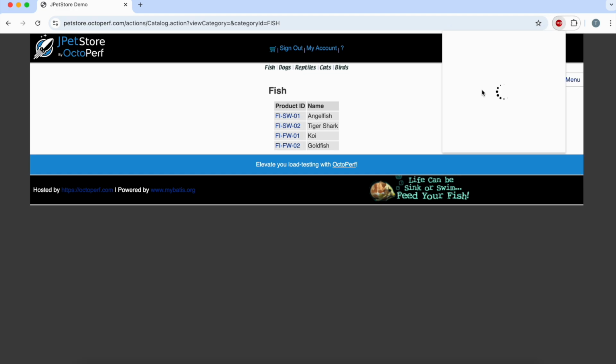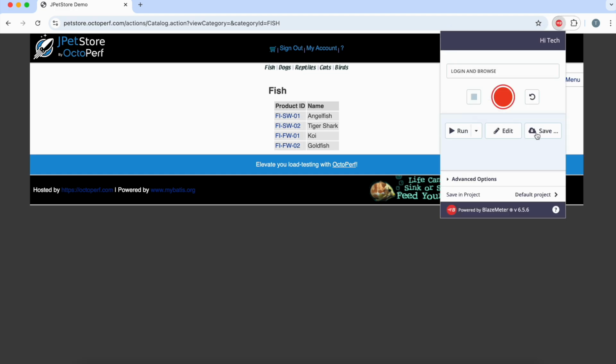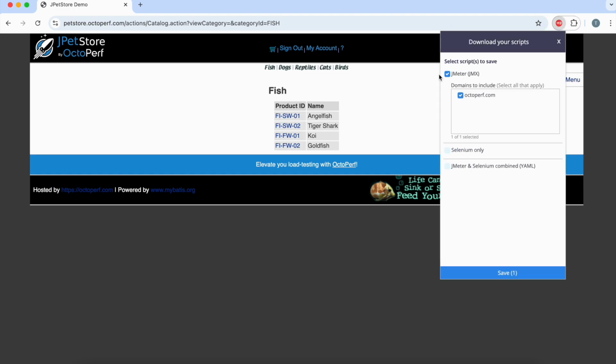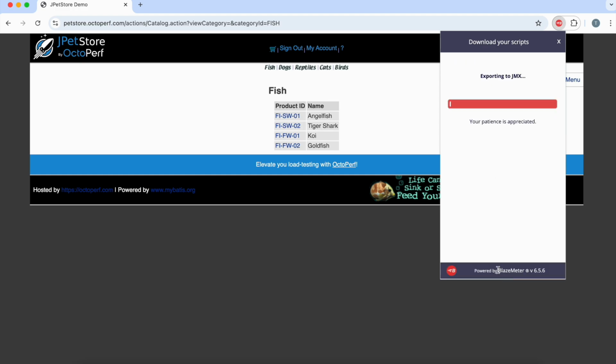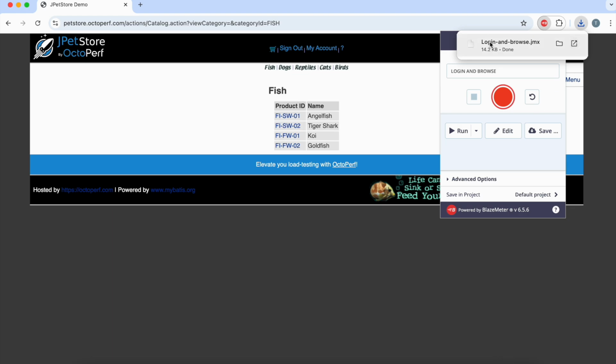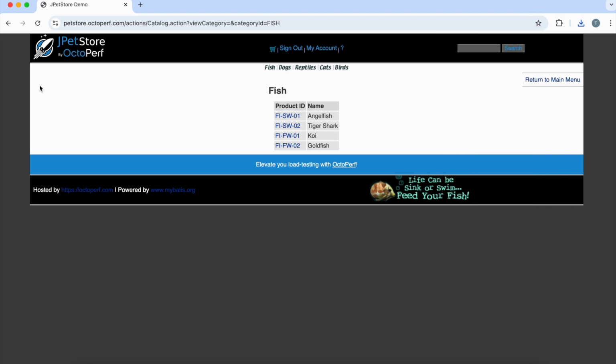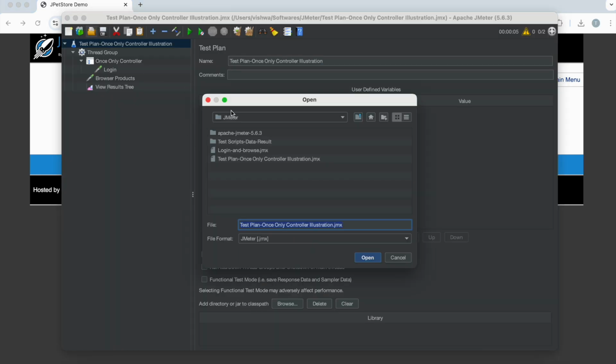Let us download this recording now. We will download the JMX file which we will be using in JMeter. Okay, it is downloaded now. Now we have recorded the script for JPetStore. Let me open the recorded script now in JMeter. Login and browse.